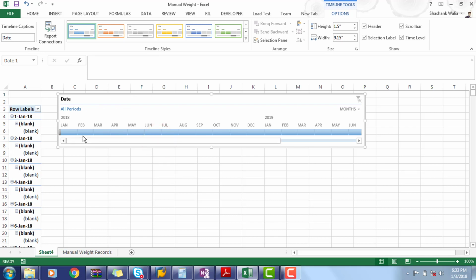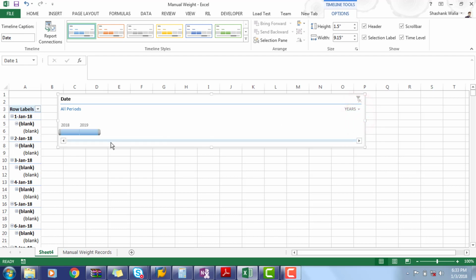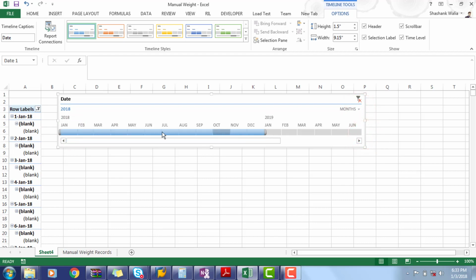You can see the whole range has been selected here from 2018 to 2019, but I want the data of only 2018. So I will go to the years option and select 2018. Now I will go again to this option and select month. I want the data of only February, and you can see the data has been filtered down to February.